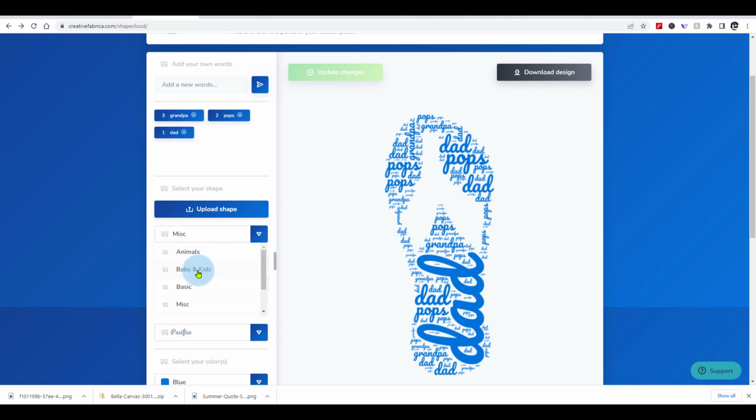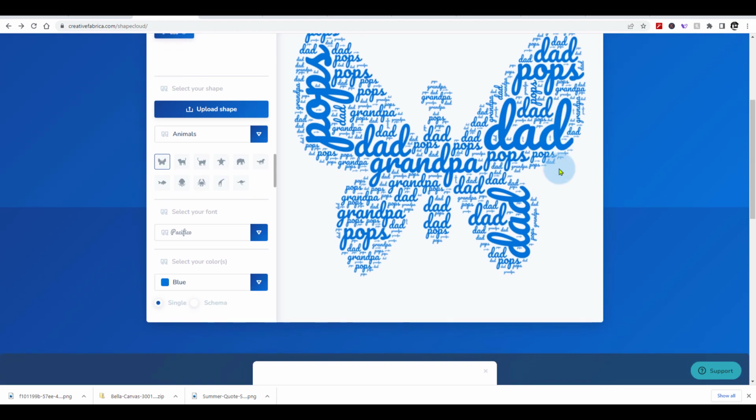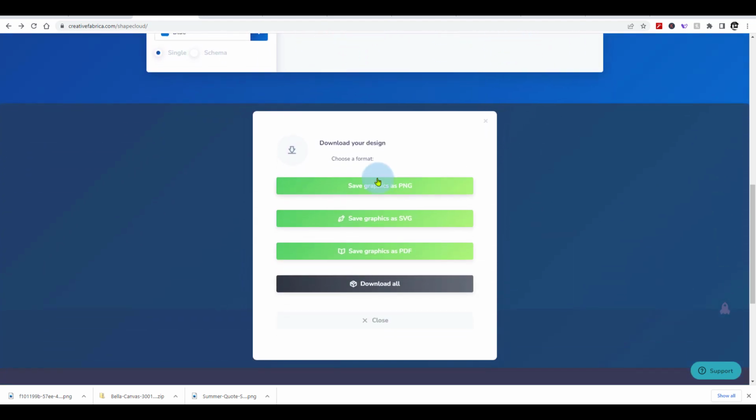Anyway, besides miscellaneous, you can go to animals. So I'm just going to get a butterfly and update the changes. And there it is like that. Now, once I'm happy with that, let's pretend I am, I would say download the design. And I think I need to scroll down here now to find out, what do I want? Do I want it as a graphic, PNG, an SVG, a PDF? Well, I want it as a PNG for my purpose. So as you can see, it's downloaded right over here in my downloads folder.